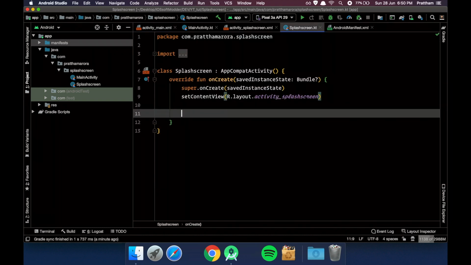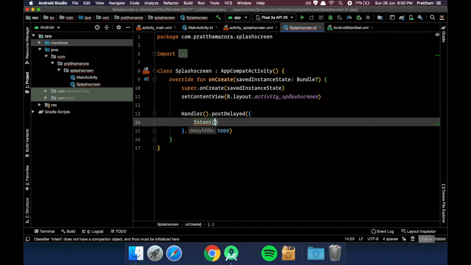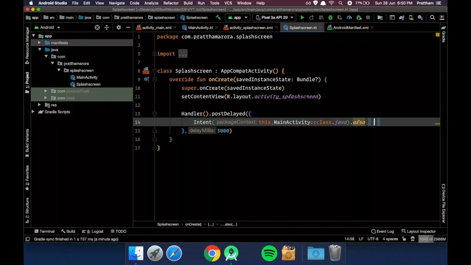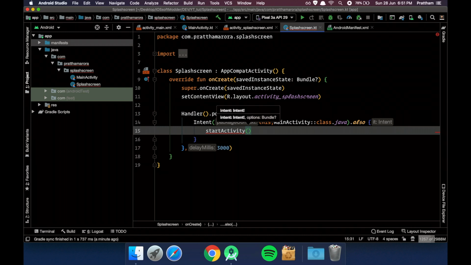So let's move to the splash screen file and let's create a handler. So I'm gonna specify the duration to be 3 seconds. So after 3 seconds, we will launch our main activity, and to do that, let's create an intent. Let's pass in the context and let's give the name of the activity that we want to launch. So now I'm using a scope function provided by Kotlin, that is also. So this will return me an object of the intent that we just created, and we can access that object using the it operator.